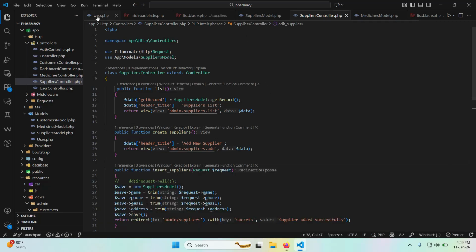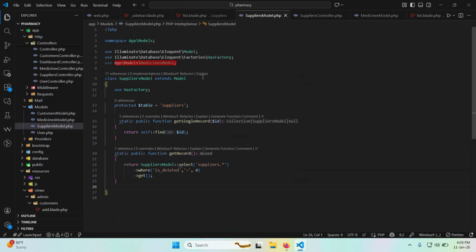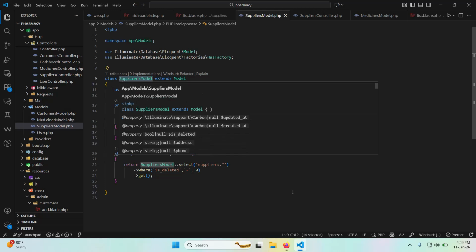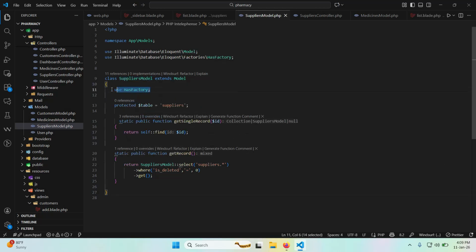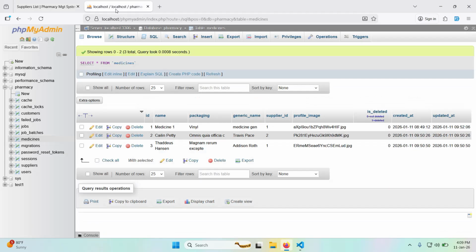After creating the model, in the suppliers model, ensure that you put all this. You have to import this, and this one we can remove because it is not used. After importing that, you put this class, and then ensure that you put this use HasFactory, then protected table suppliers. So I've created a table called suppliers here.